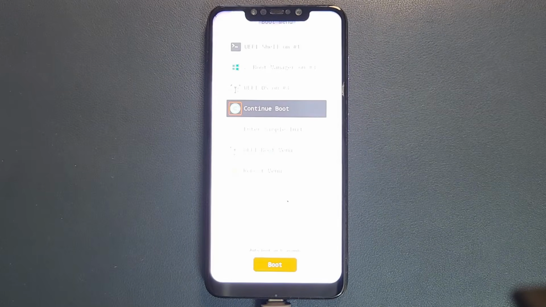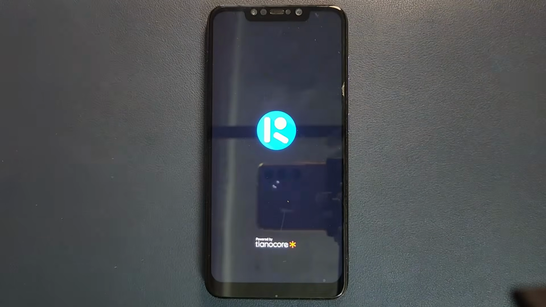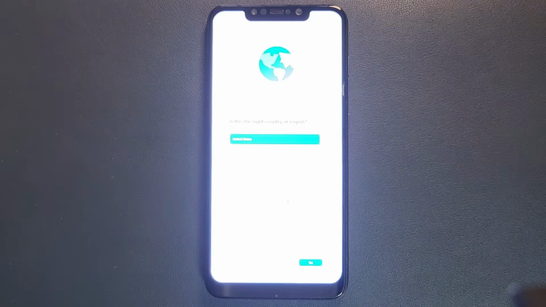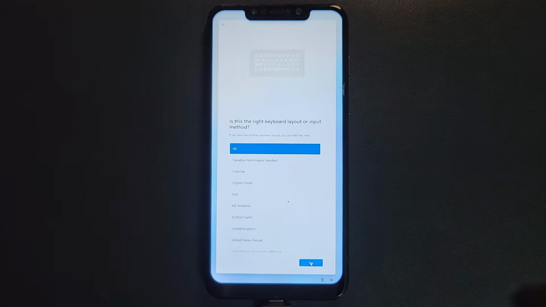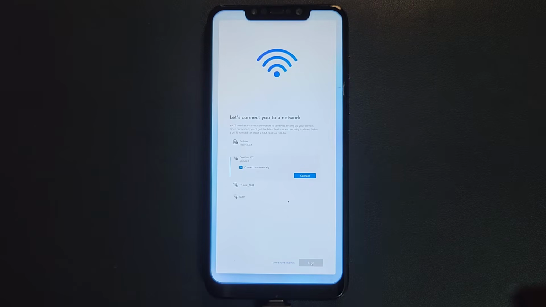You may see a UEFI boot menu before Windows starts. The first Windows boot may take longer than usual, so wait patiently and do not force restart the phone. After some time, the Windows 11 setup screen should appear. Now you can connect a wireless mouse and keyboard to the phone. Then select your region, keyboard layout, Wi-Fi network, and other setup options. The setup process is similar to setting up Windows on a normal laptop or desktop computer.